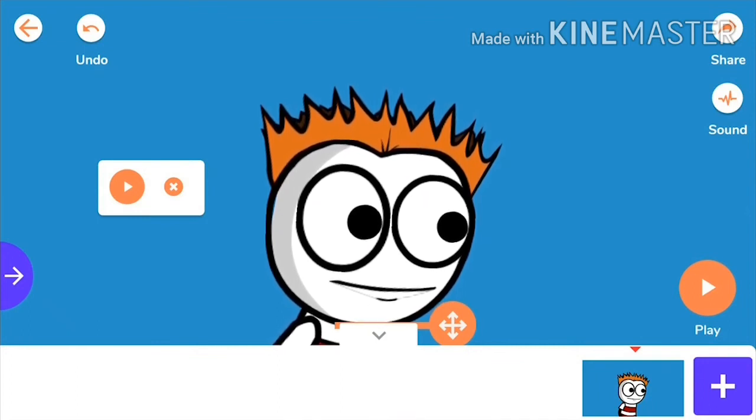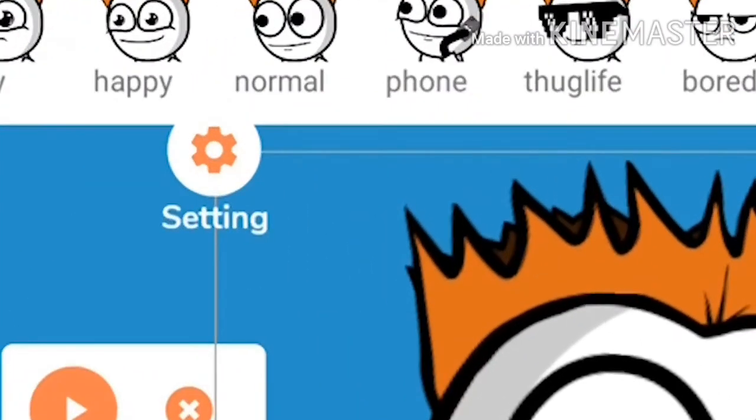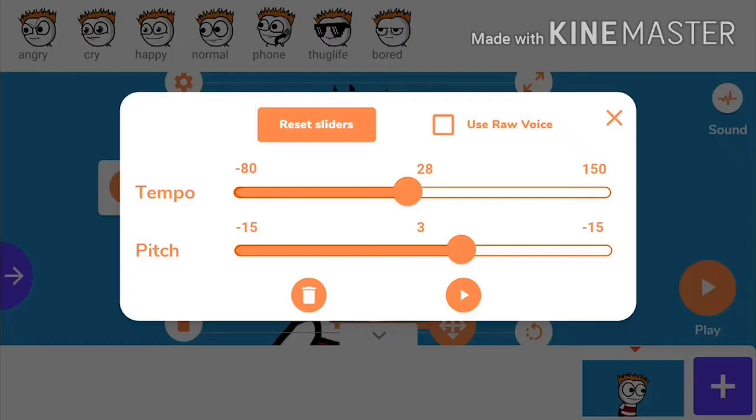Tap on the character to reveal advanced settings and tap on settings and then speech settings. Here you can change the voice to your liking by playing around with the sliders. You can use your normal voice as well by checking this button. You can play and see the changes in the dialogue by pressing the play button. Hello, my name is Tack.